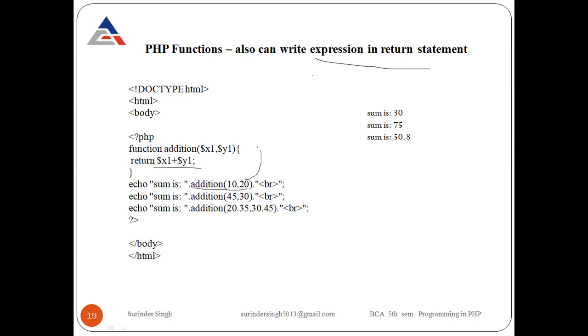Clear? This will transfer the control to the function definition, 10 and 20. Clear? Now here we are adding 10 and 20, which is 30, and returning back to where it is called. Okay, 30, 75 and 50.8. Clear? Is this example clear to you?